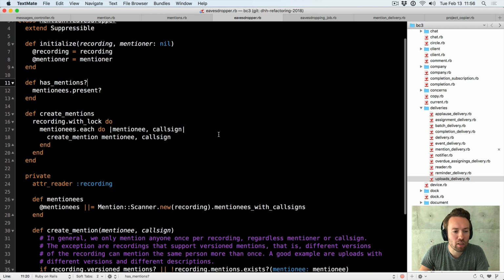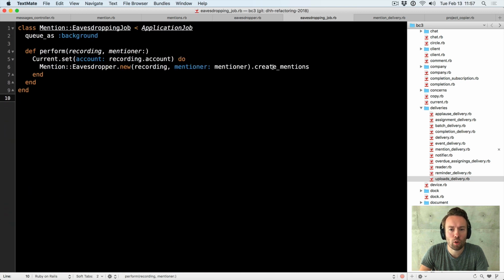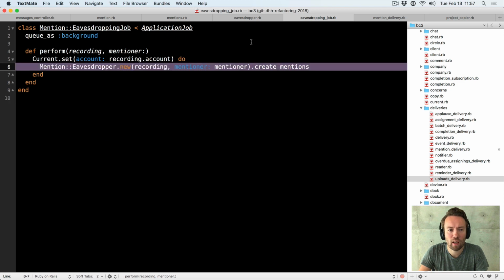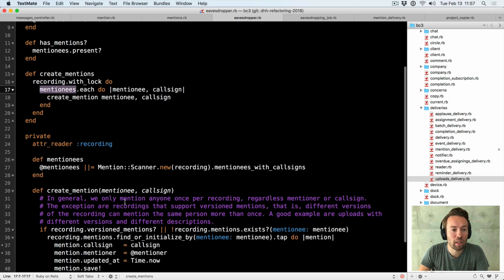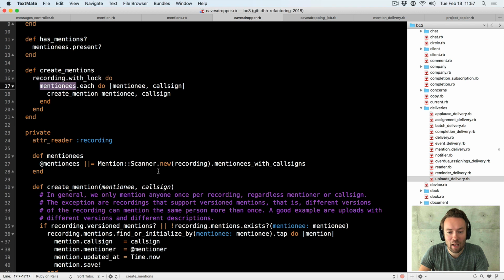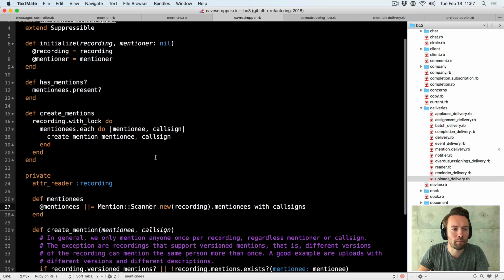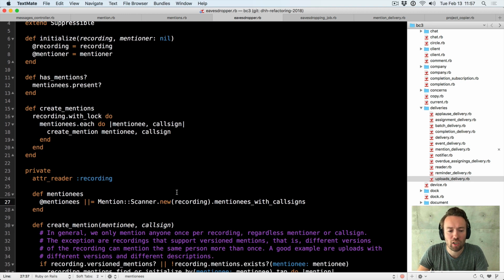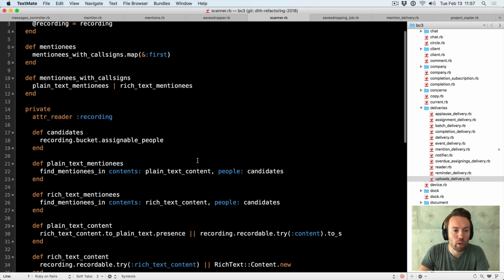Where the actual mentions are created is this create mentions method that's called straight from the job. See here, we're instantiating the eavesdropper, then calling create mentions, which relies on a method called mentionees, which is where the real scanning is happening. And here you can see where the rabbit hole keeps going, right? Does the eavesdropper that's going through and creating these mentions also need to do the work of actually scanning the content itself? I don't think it does. So we have another dedicated method just for extracting the mentionees from a recording.